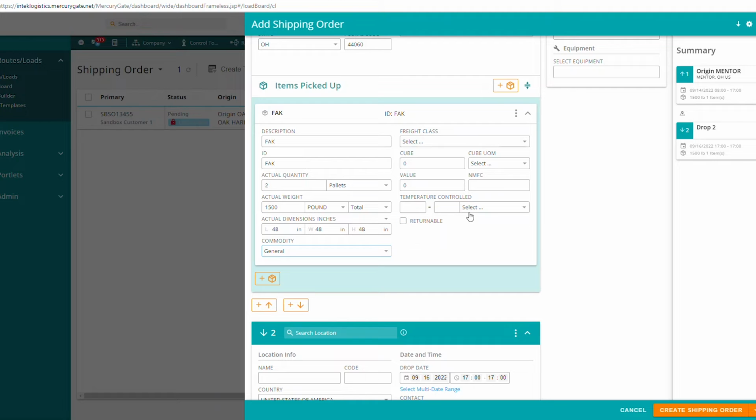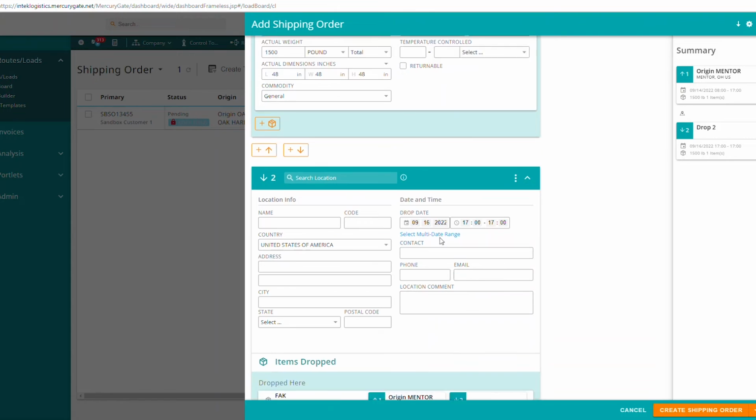These fields can be configured to be required or not. In our demonstration, we don't have any of these as required fields. So you could just add the pallets and the weight, and that would actually be enough information to create the shipping order. But you can also add freight class, cube, value of your items, an NMFC number, temperature controlled if it happens to be, and whether or not it's returnable.